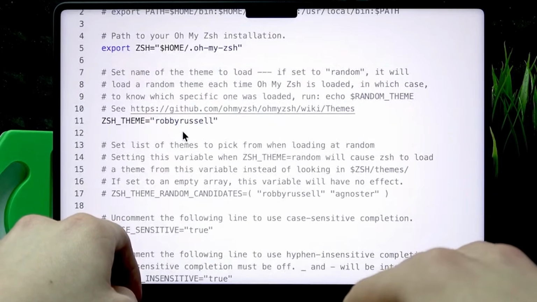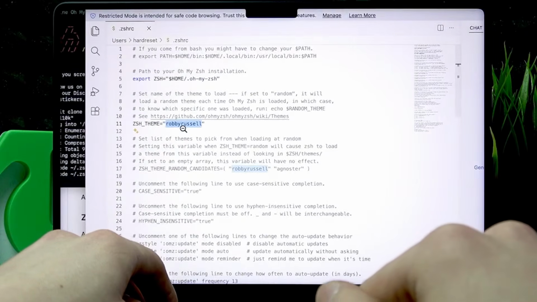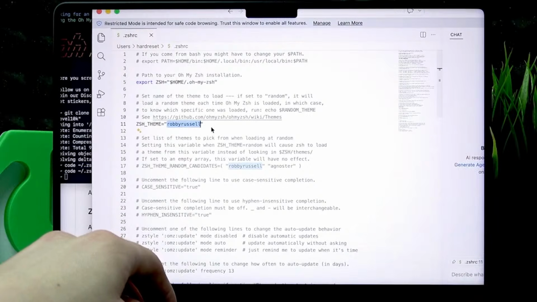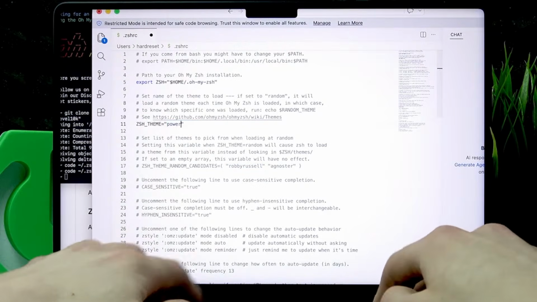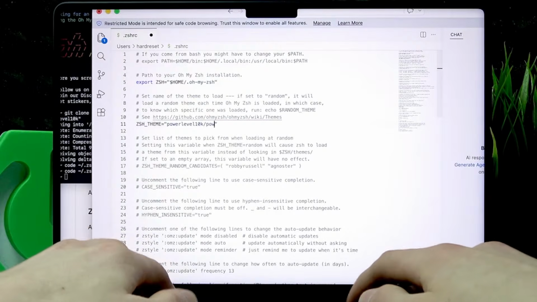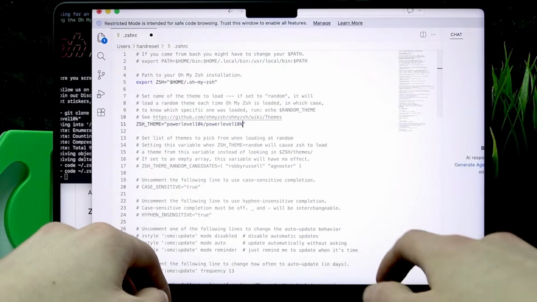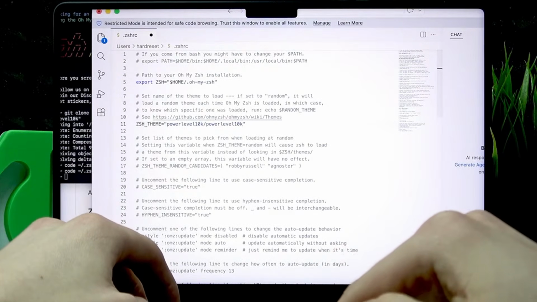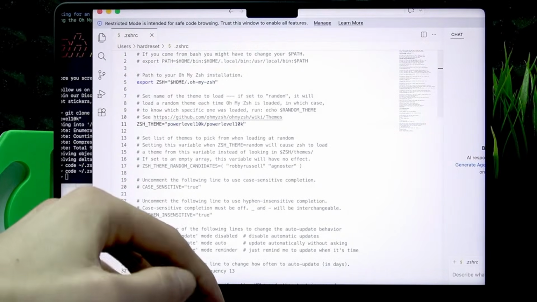It's almost at the very top, and now we're going to have to change this ZSH theme from robbyrussell to our Powerlevel10k. We're going to have to enter it this way, so powerlevel10k/powerlevel10k. Okay, and now just Command S to save this file.